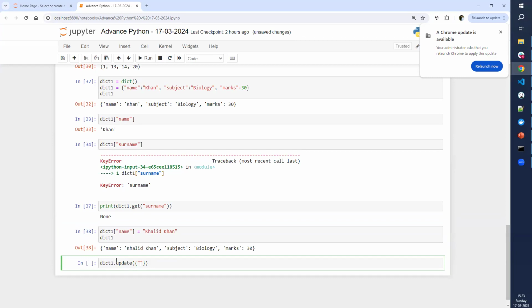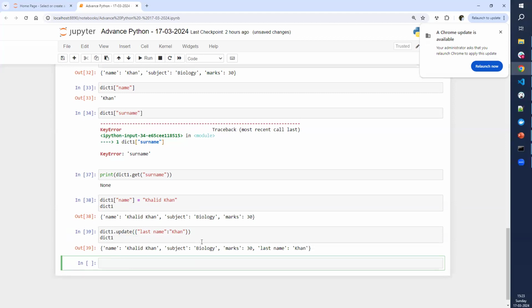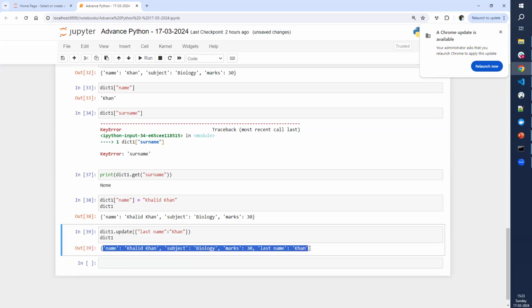So the key is last name, and the value. Now print that dictionary again. It is added at the end of the elements, meaning it is ordered. It follows the order of the elements in the way they were inserted.